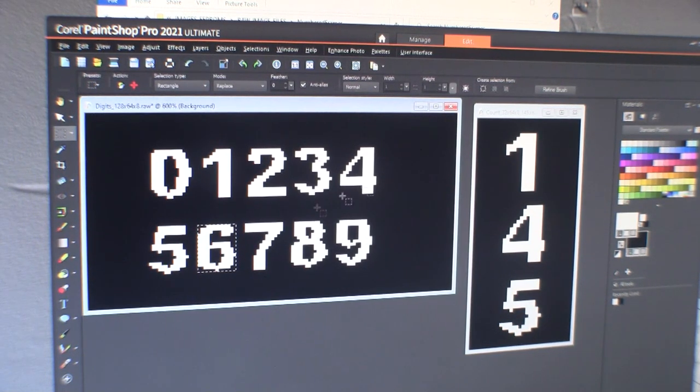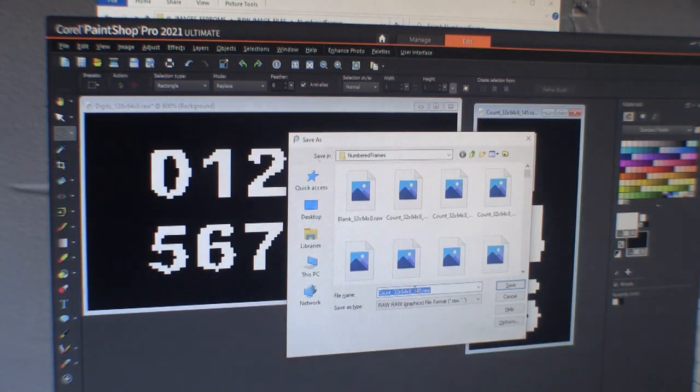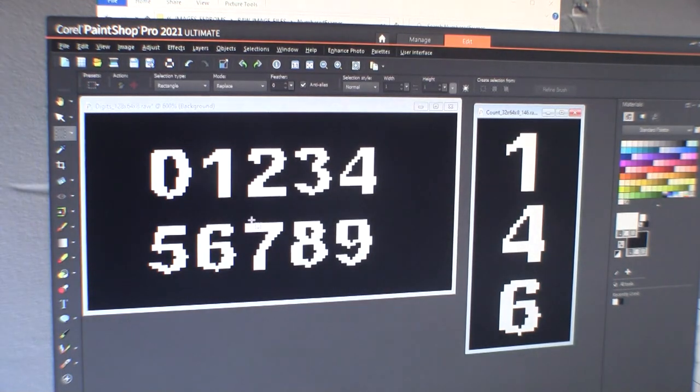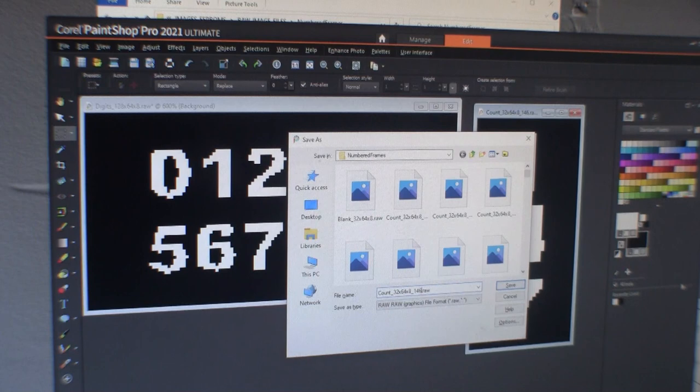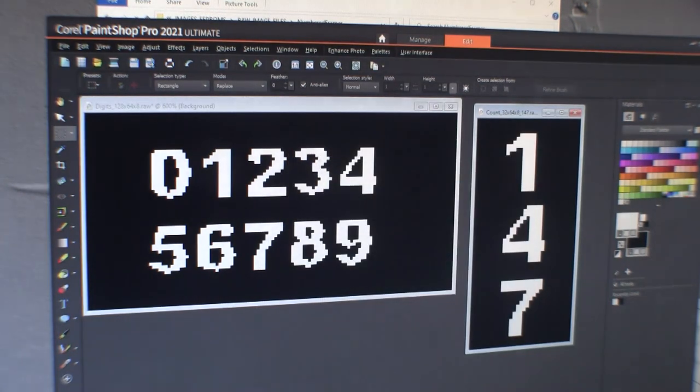So Control C, Control E, okay, centered, click, F12, rename, 146, and save. Copy the 7, Control C, Control E, and position, clear the frame, F12, 147, and save.